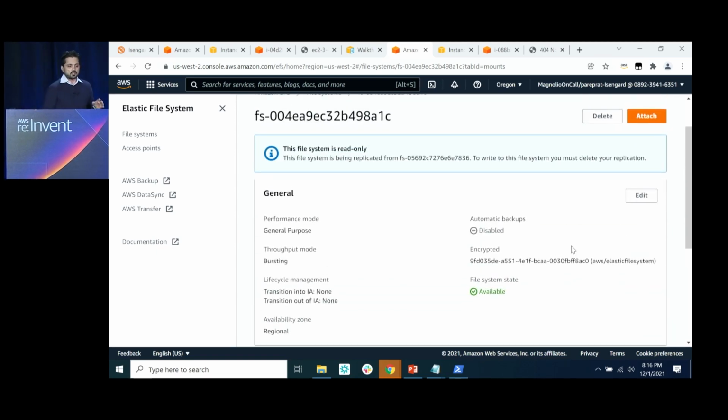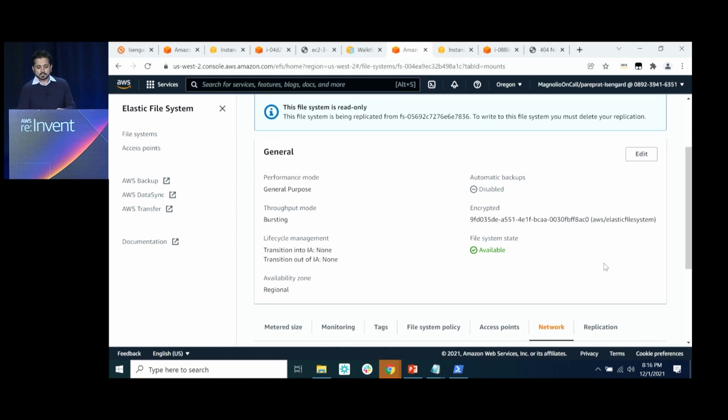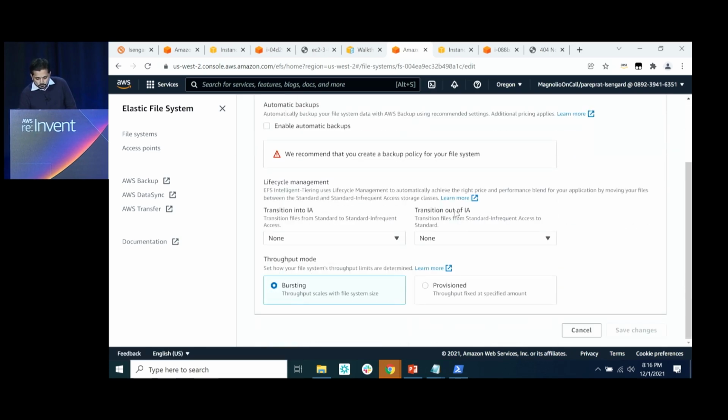So while this mount target is created, now let's go ahead and get those cost savings. So here you can see your replica is created. It's a general purpose file system with bursting throughput mode, but no lifecycle management has been enabled on it. So let's go ahead and do that.